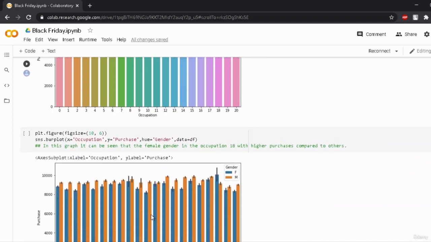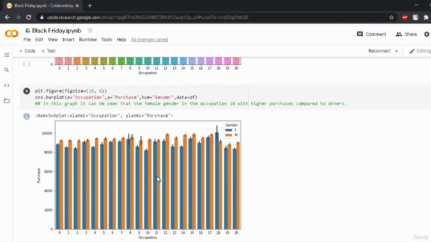The other visualization over here shows us the gender column, where we have two keys. One is female and the other is male. Female is represented by blue and male is represented by the orange color over here. So one thing this visualization shows us is that the female gender in occupation 18 has higher purchases compared to the other gender as well as other occupations.